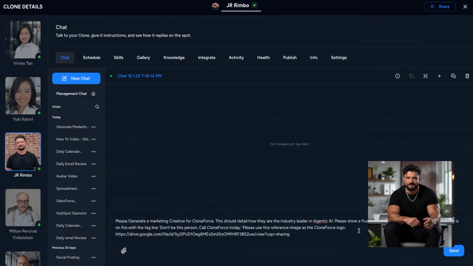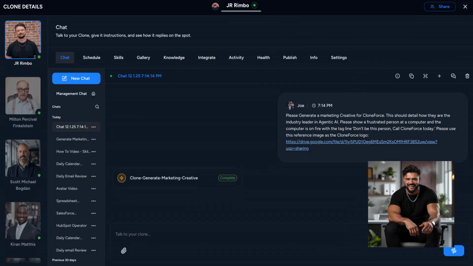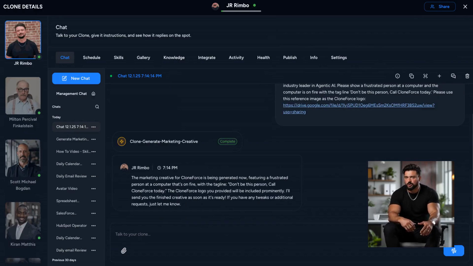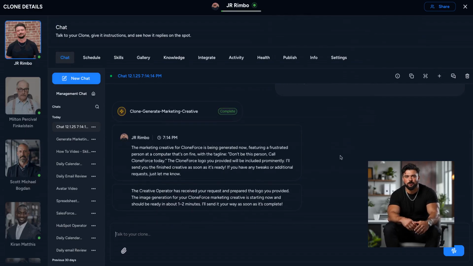The Marketing Creative skill is designed to take your ideas and turn them into polished, brand-aligned visuals using advanced AI. It's perfect for hero banners, value proposition panels, testimonials, product showcases, and social campaign graphics. The skill uses your prompt as a creative brief, refines it for production, and generates a marketing image, typically in a 1024 by 1024 format, but you can specify custom sizes if needed.